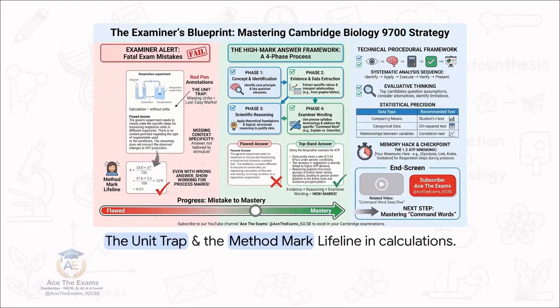Okay, imagine you're doing an ATP respiration calculation. You calculate the respiration rate perfectly. You get 4.5, and you move on. But wait, you completely forgot to write down the unit. That one simple omission instantly destroys your score for that question. It's what we call the unit trap. But there is a massive safety net here. If you actually showed your working, the method mark lifeline steps in to save your grade. Seriously, even if your final answer is totally wrong, just showing your exact procedural steps secures those process marks. It is an absolute game changer.